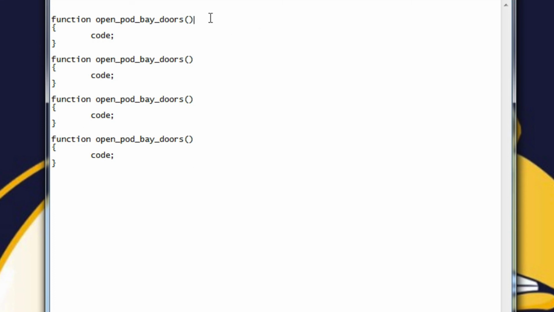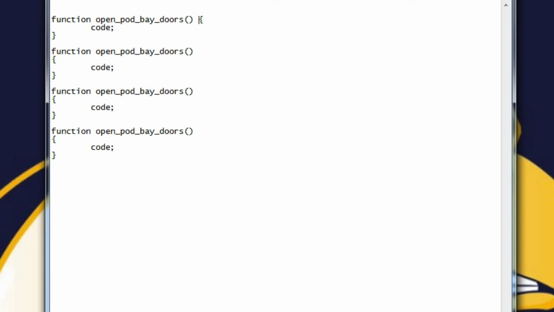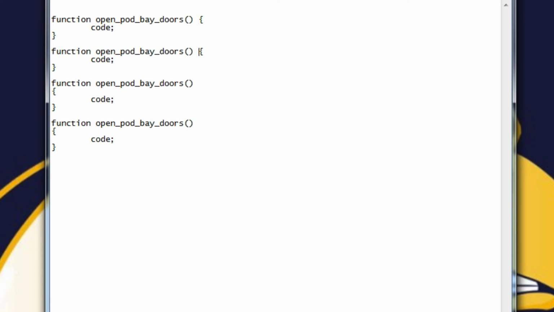But I found that as I wrote a lot of code, the density of it became a bit of a problem. And I was able to save some space and identify where the beginning of the code was very easily by doing it this way. Now you'll notice something else. I've put a space after the parens and the open bracket.